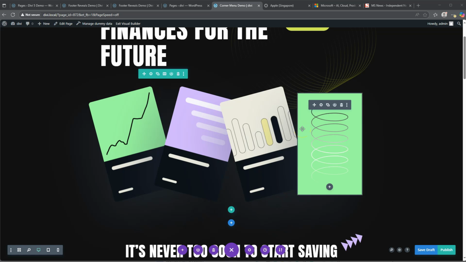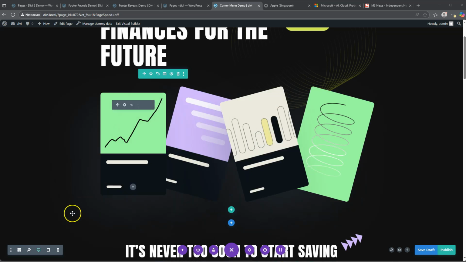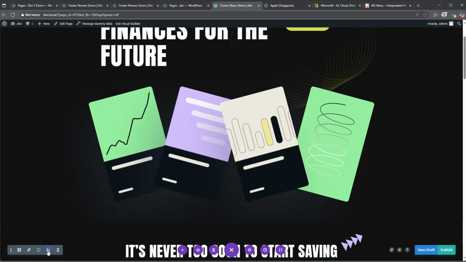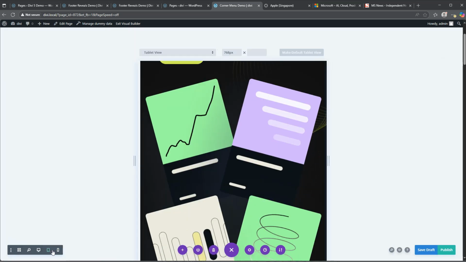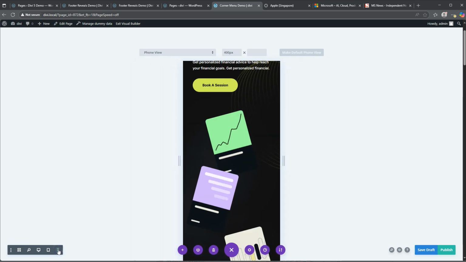If you're a Divi user, you know how crucial responsive design is. But let's be honest, sometimes the traditional 3 breakpoints just don't cut it. When we have our desktop, we have our iPad, basically our tablet view, and our phone view. This doesn't always cut it.